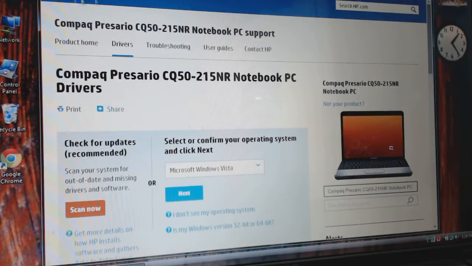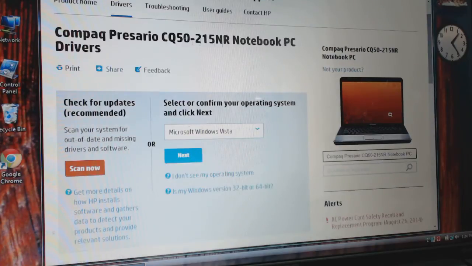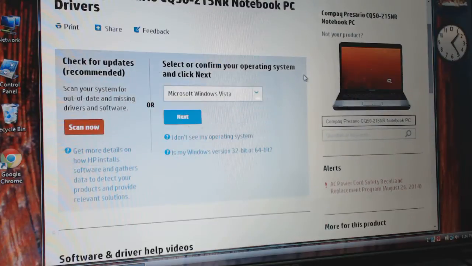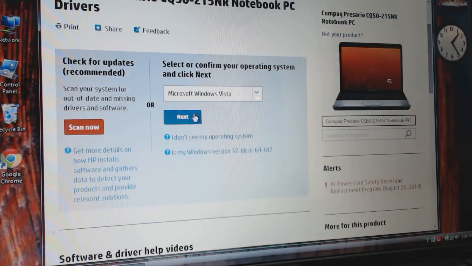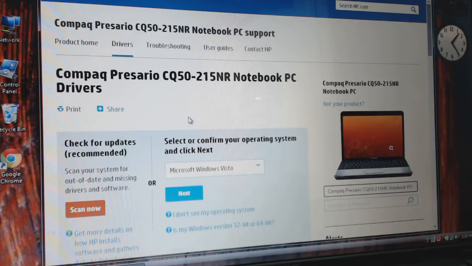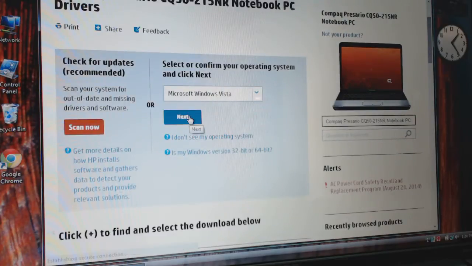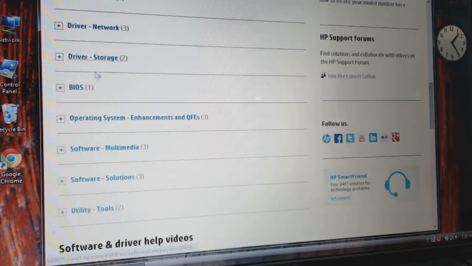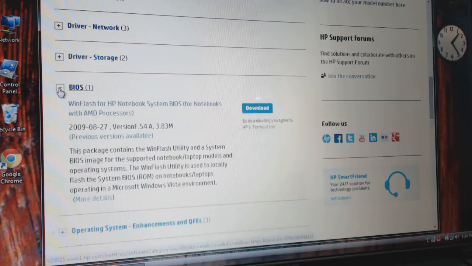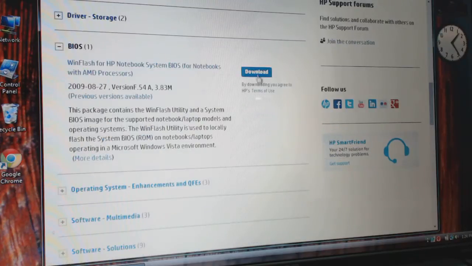And then, of course, I'm over here on HP's website now, and that is my exact model. You want to be really careful when you're doing this. Make sure you have everything exact. Come down here, select and confirm your operating system. I know that I'm running Windows Vista, so I'm going to go ahead and click next. And then what happens is you end up over here with a list of drivers. So we are looking for the BIOS driver, which is right there. And I am going to download that.